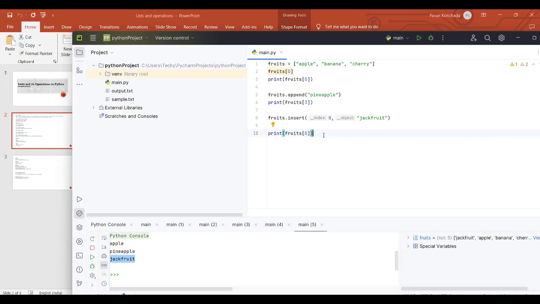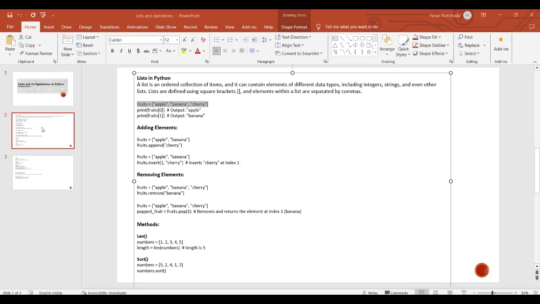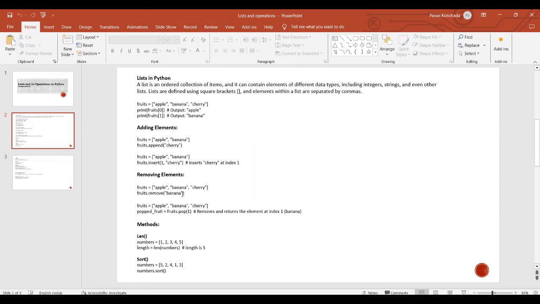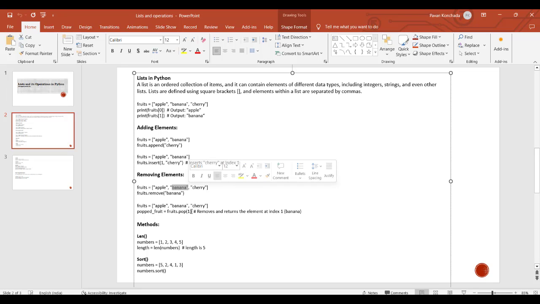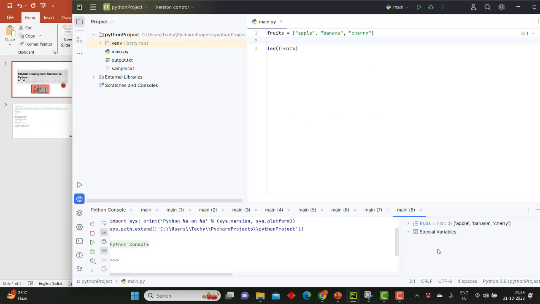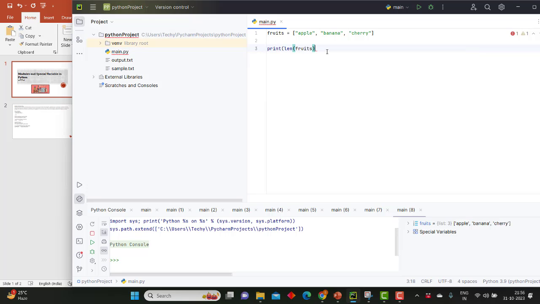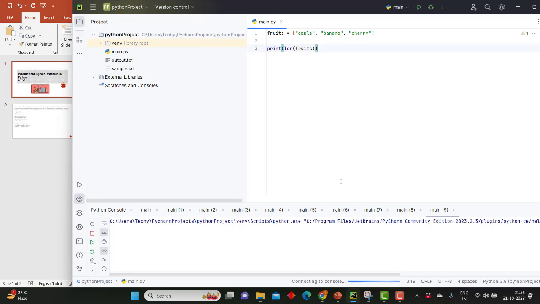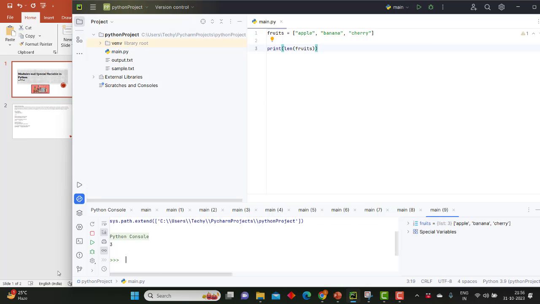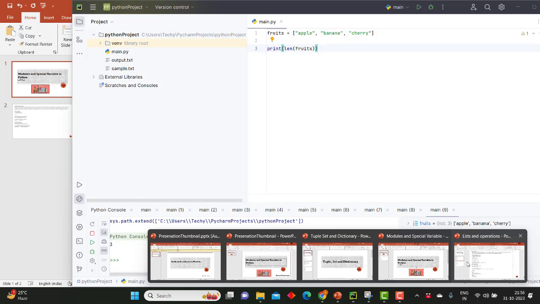Similarly, we can go through the remaining options also. I'll just browse through those instead of typing everything. One is removing elements, like remove banana from a particular list. If you want to pop any index element, you can directly give dot pop of 1. And if you want to find the length, we need to print that length also, right? So print the values and now run it. You got 3.